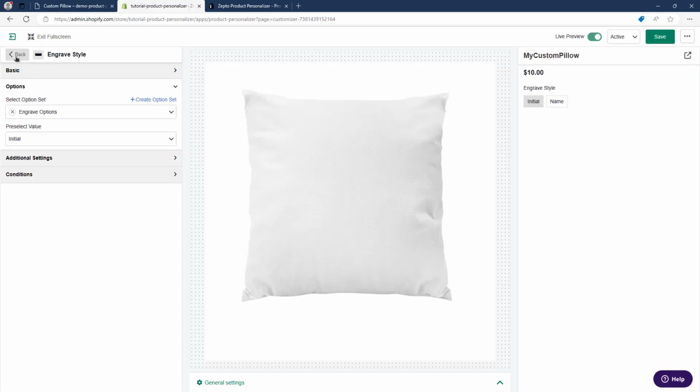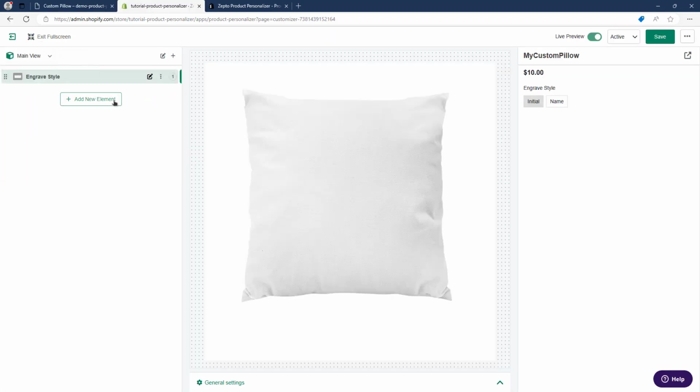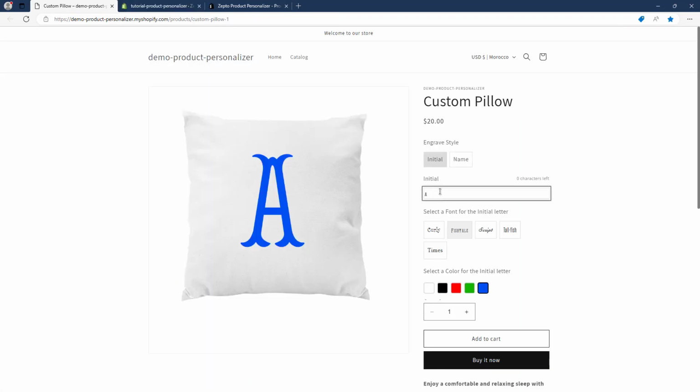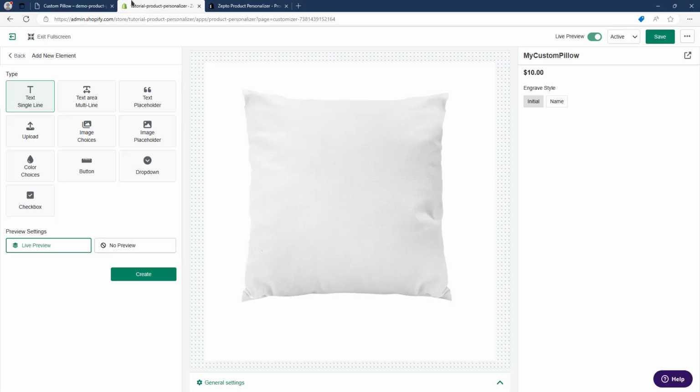So I'm going to go back and create a new element. And this time I'm going to create a text single line. And I'm going to leave this to live preview because what the user types in here is going to show up live on the products. So I'm going to leave this to live preview and click create.